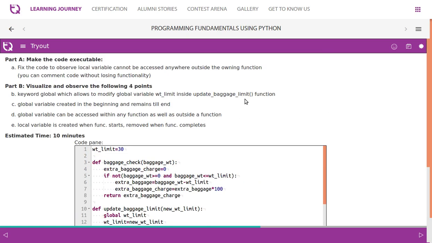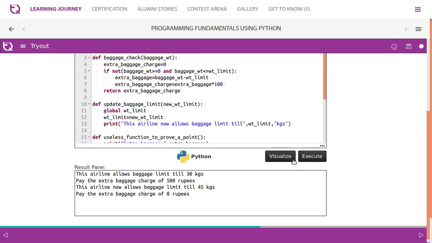Visualize and observe the following 4 points. Keyword global, which allows us to modify the global variable weight limit inside the update package limit function. Global variable is created in the beginning and remains till the end. Global variable can be accessed within any function as well as outside a function. Local variable is created when a function starts and removed when the function completes. Let's visualize this.